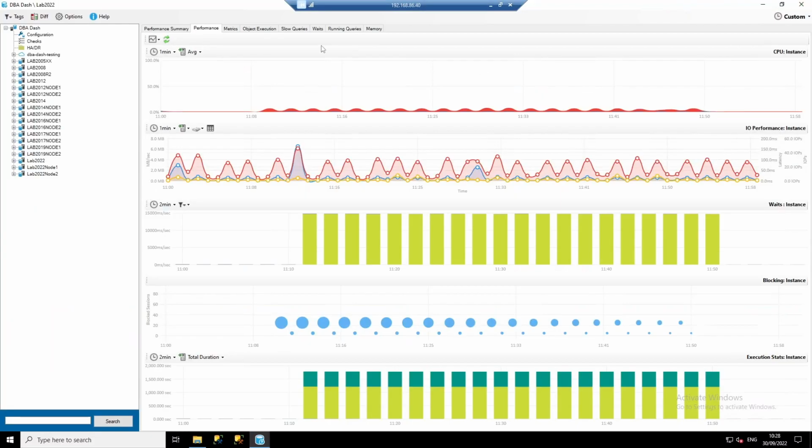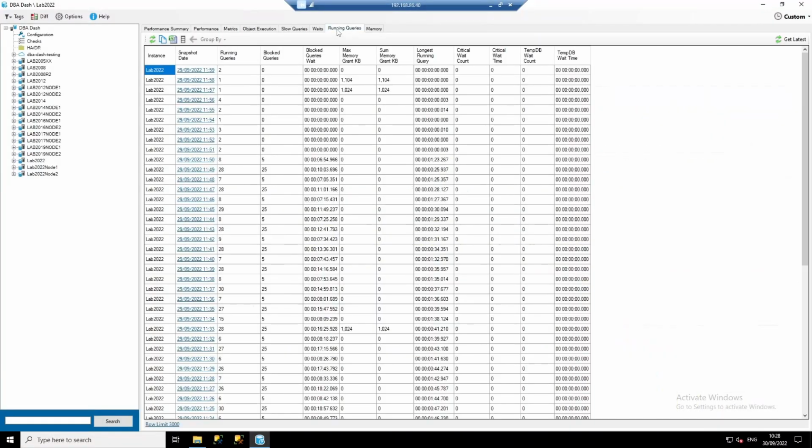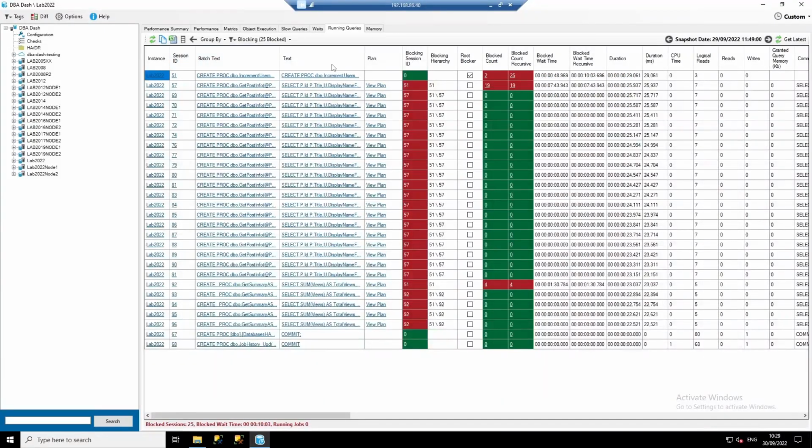What we can also do is go to the Running Queries tab, and we can see a full list of the running query snapshots. We can also sort this by the number of queries being blocked, and we can click to view a particular snapshot. And that's the same information that we saw when we clicked on the blocking bubble.